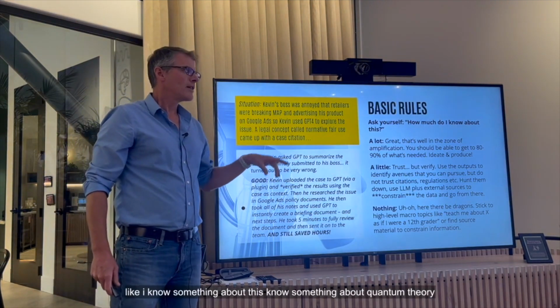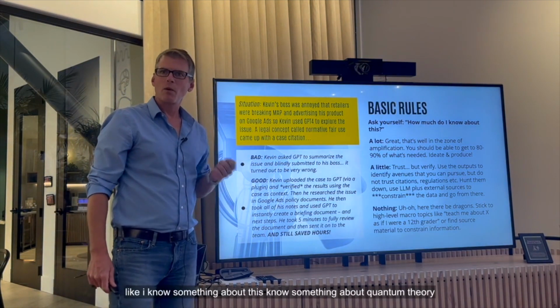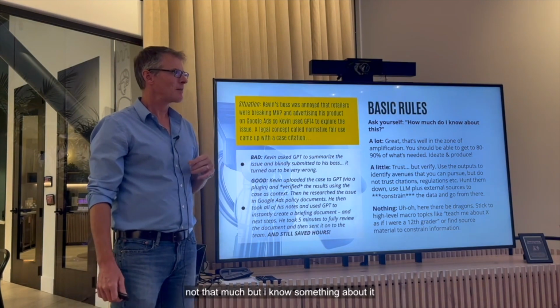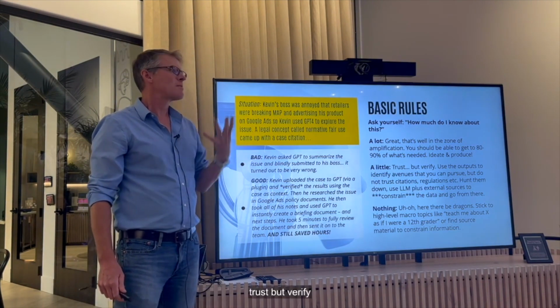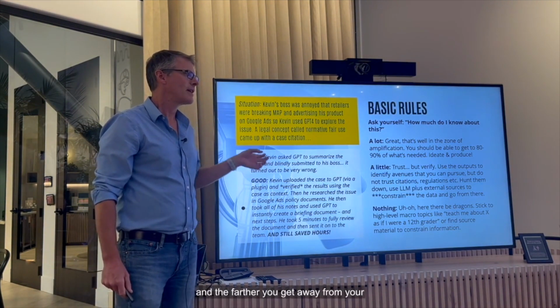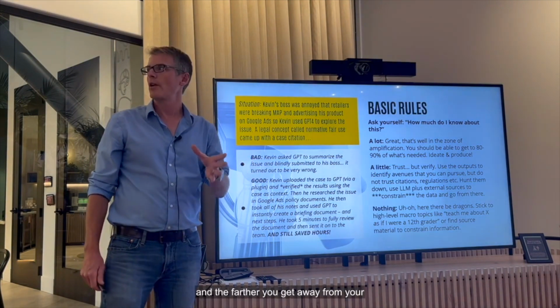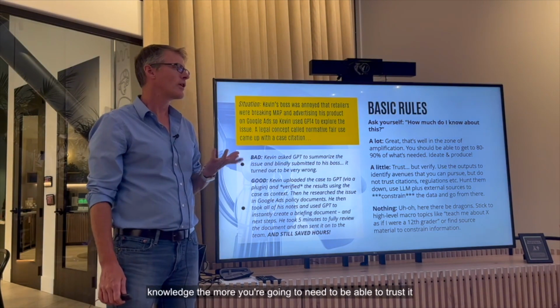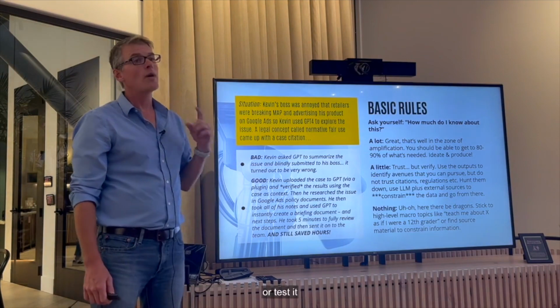I know something about quantum theory. Not that much, but I know something about it. Trust but verify, essentially. And the farther you get away from your knowledge, the more you're going to need to be able to trust it or test it.